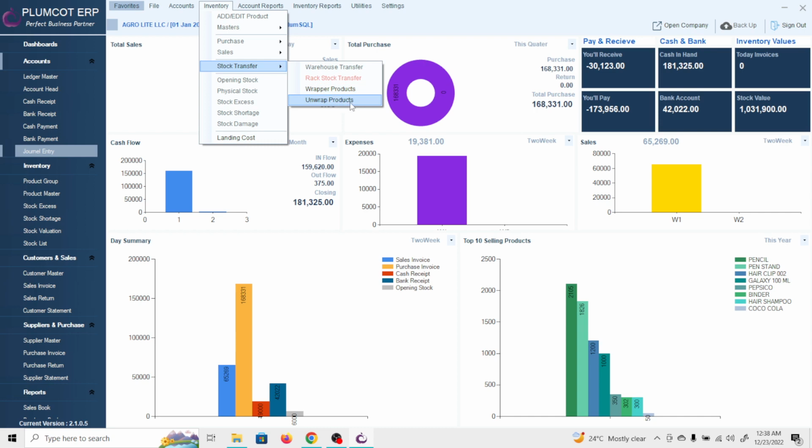The wrapper products, unwrapper products. Then the opening stock defines the products that the company will be having when the company is starting up for the first time, or sometimes it can be a new financial year. So there we will define the value of the products, the products which are available for sale. The physical stock, then the stock excess, stock shortage, stock damage. These are all the factors which will be altering the products, which can be updated with these forms.